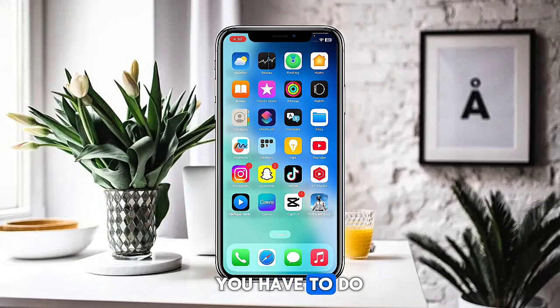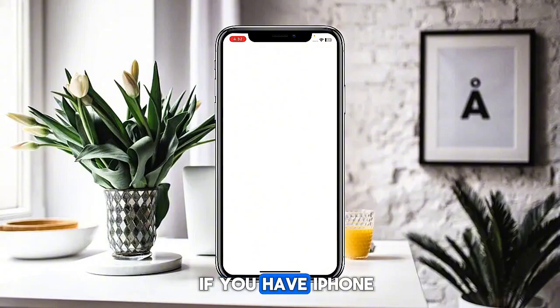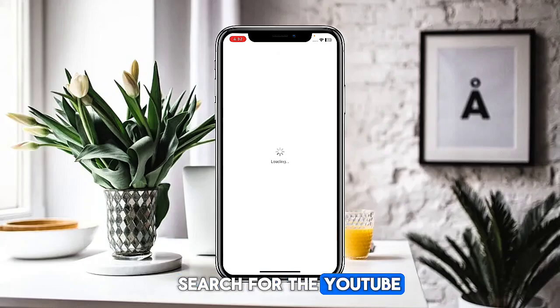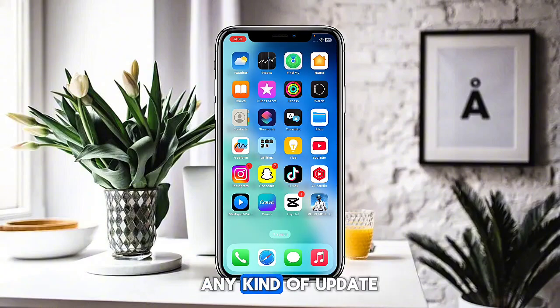For this, first of all, go to the App Store if you have an iPhone, or the Play Store if you have Android, and update your YouTube app. Simply search for the YouTube app in the App Store, and check whether it is showing any kind of update or not.